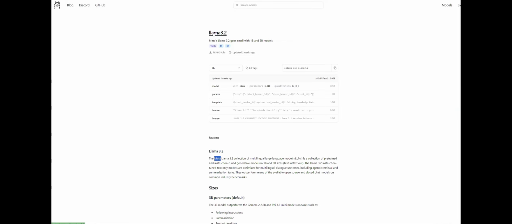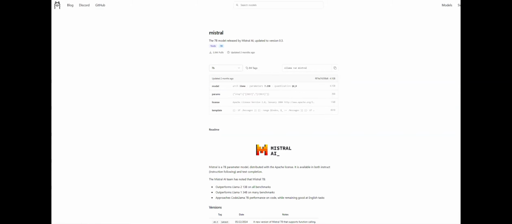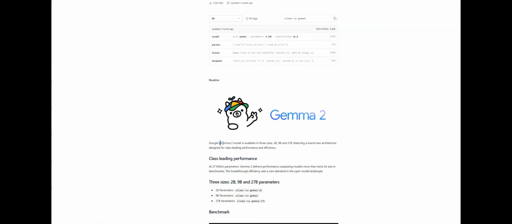So we have access to the Llama 3, which is a part of Meta. We have the Phi 3 model created by Microsoft. We have access to the Mistral model. And we also have access to the Gemma 2 model created by Google.